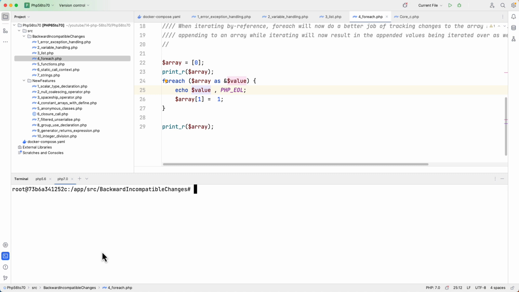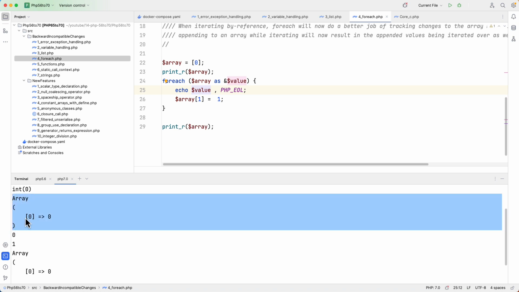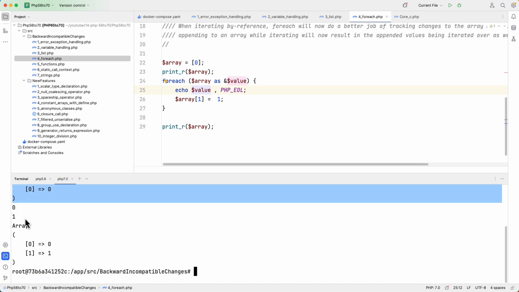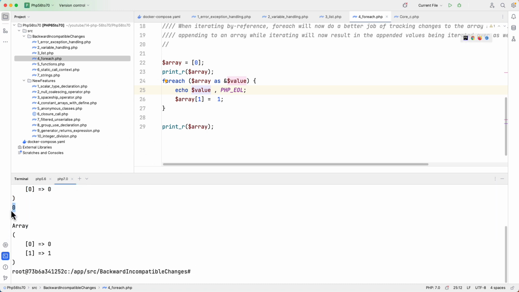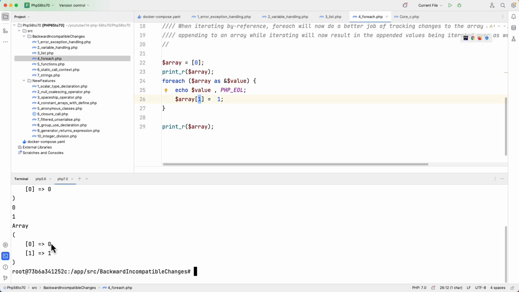So if we execute the same code again in PHP 7, we are going to see the first display over here, which is the same as PHP 5, which contains a single element of our array. Then the echo will display 0, and then it will display the 1. So within the foreach, we are aware that our array has changed, and then we have done a second iteration to echo the second value, which is 1, which is good because that made a lot of problems also for PHP 5.6. So this is for the foreach part.